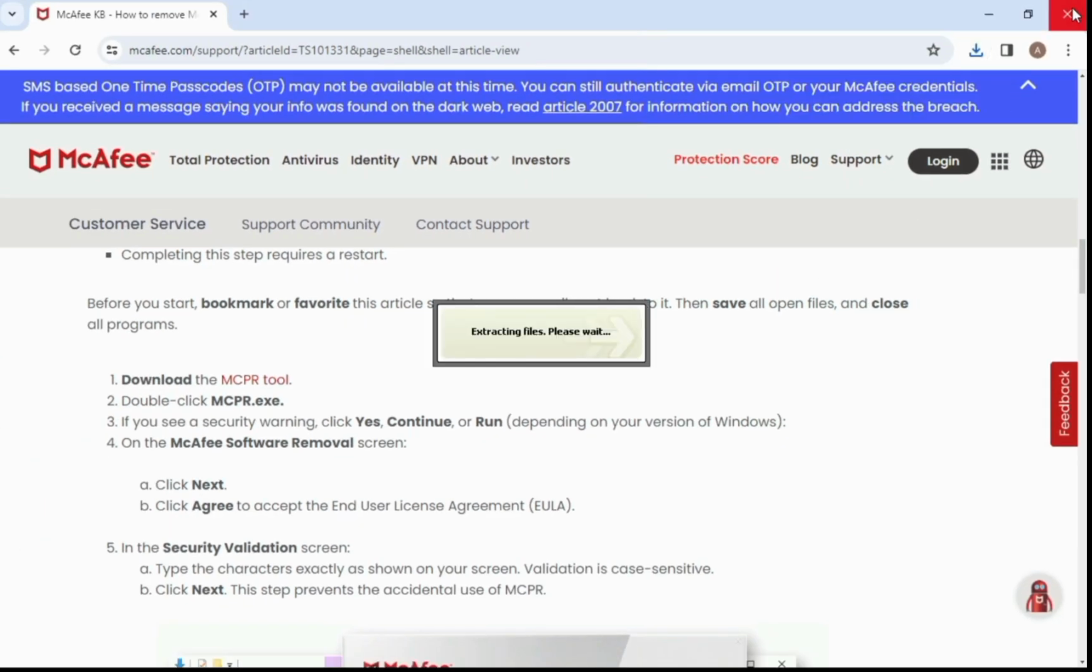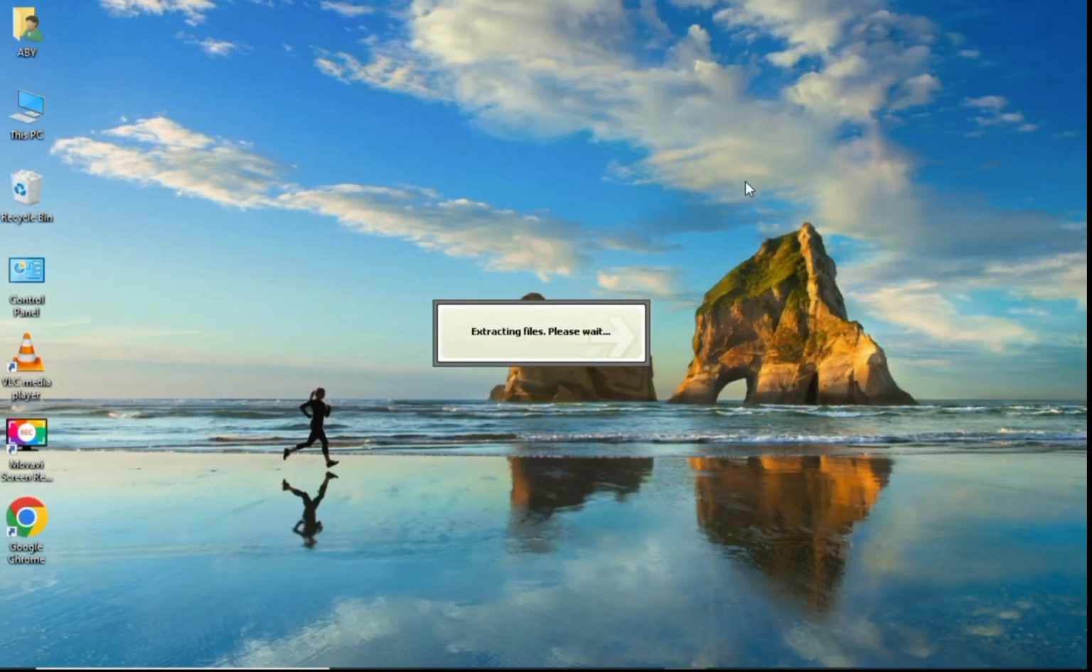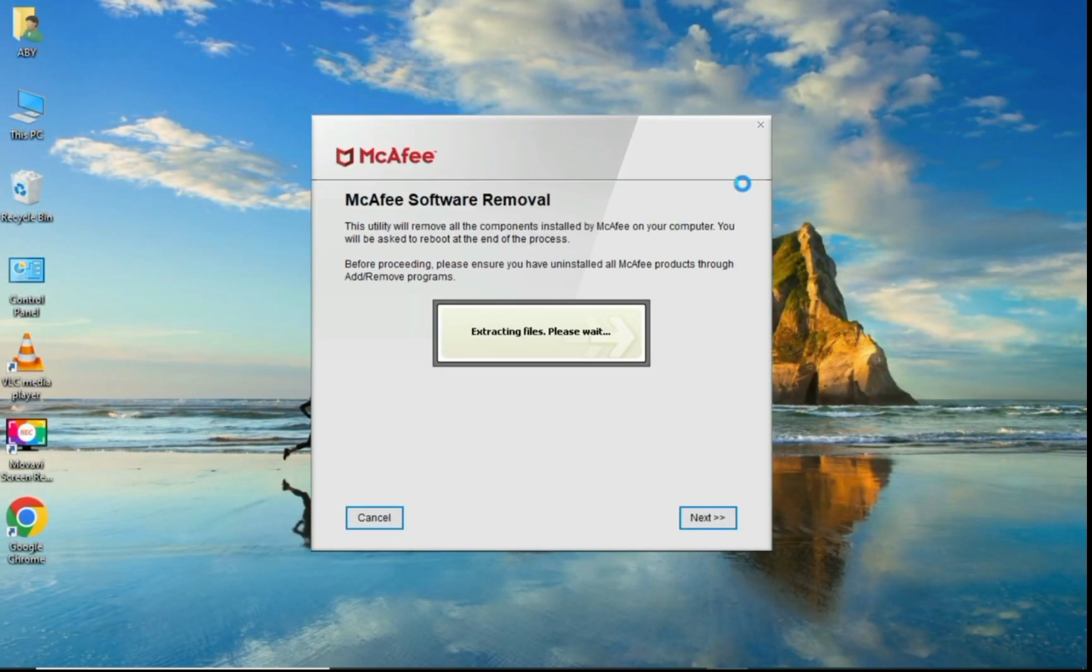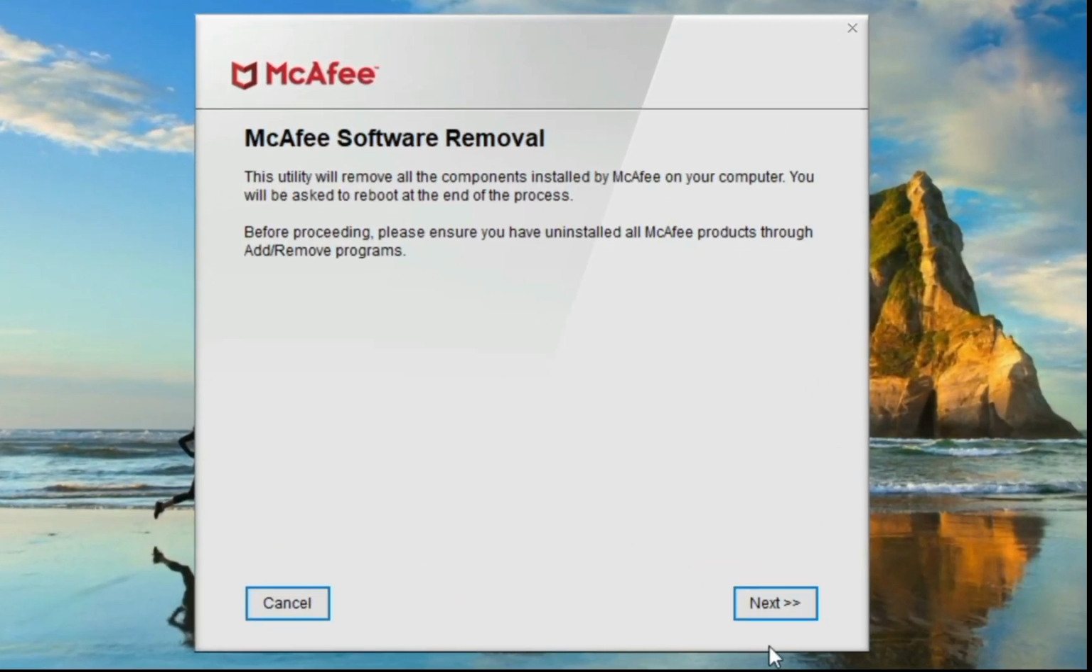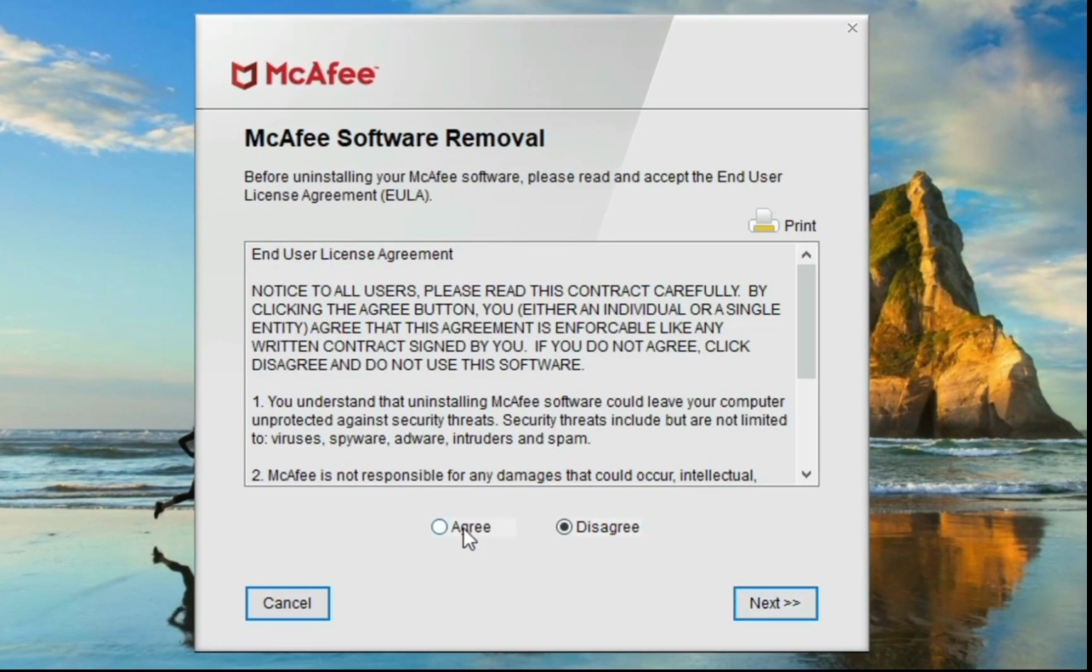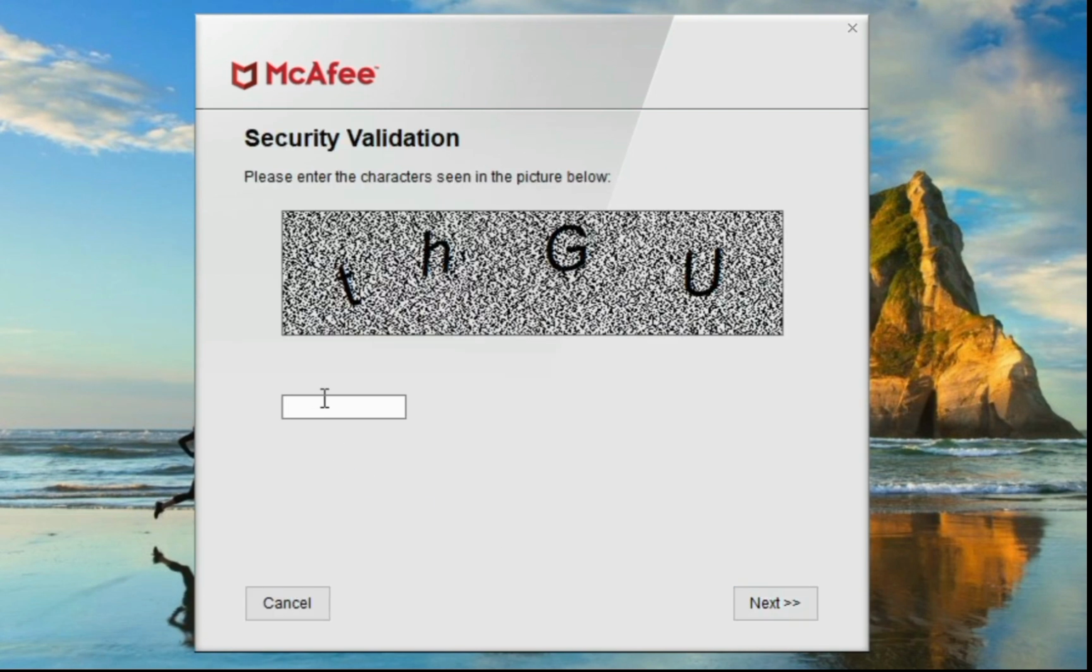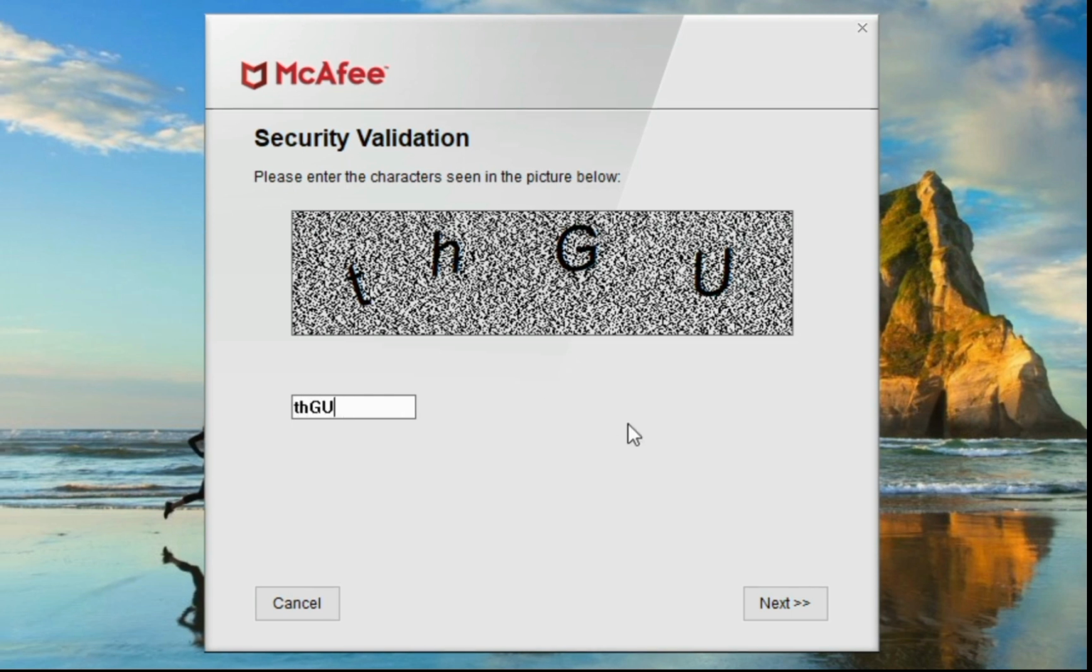The file is now being extracted. Click next, agree, click on next again. Here you will have to fill the code for security validation. Click on next.